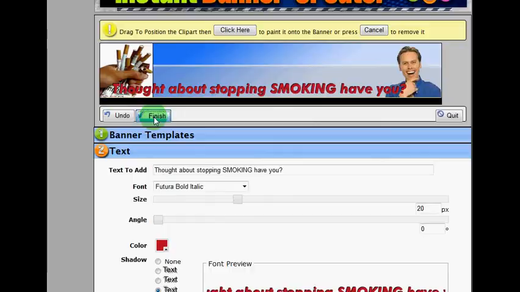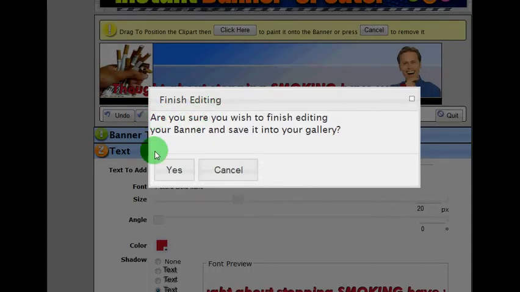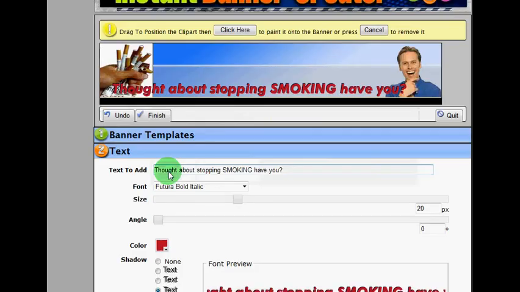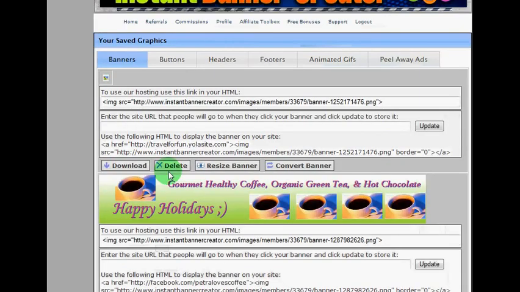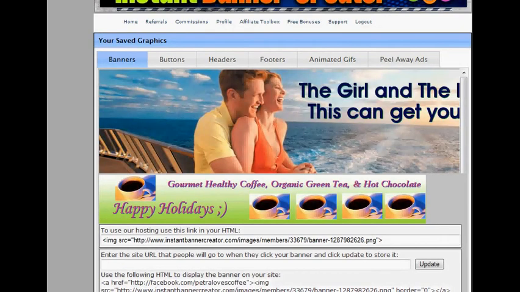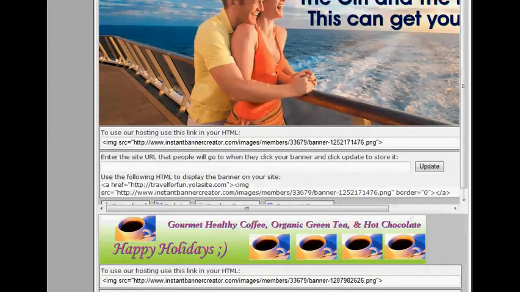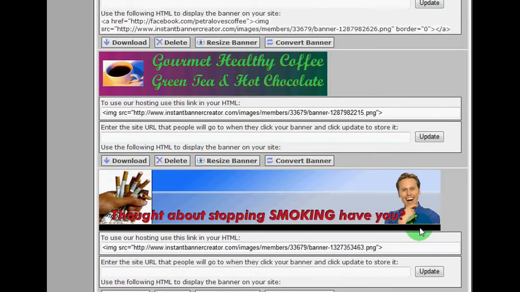Are you sure you wish to finish editing? Yes. So save it into my gallery. So that's just some other ones that I have there. So as you see, you have this code here. That's the HTML code for the image. Now if you just use this code the way it is, if you copy and paste this entire code onto your website or blog, it's not going to be a clickable banner. When someone hovers over it, nothing's going to happen, just like you see here.